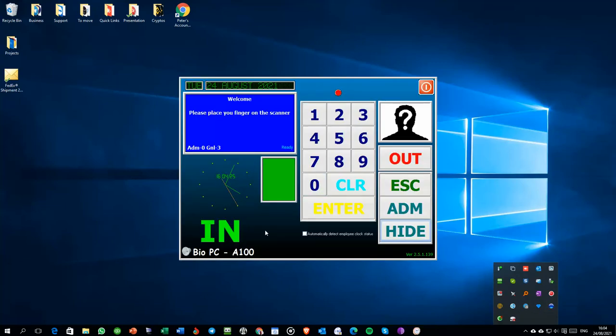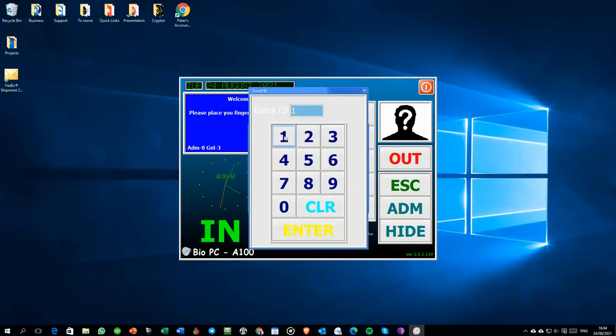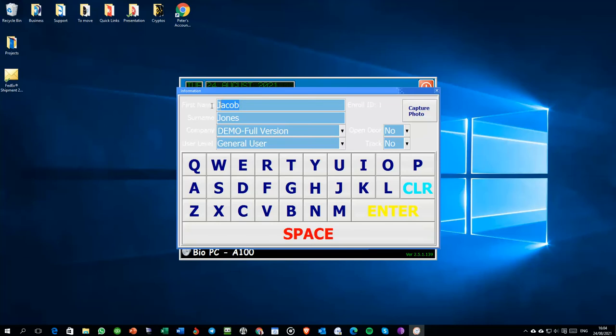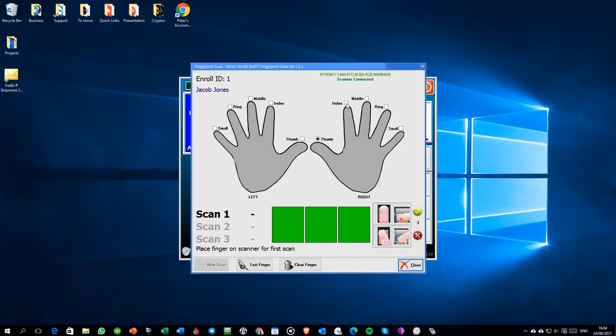But just to give you an example and understanding of how it works, you could enroll a person. So you go to administrator, you say enroll, enroll fingerprint. I'm going to enroll ID number one. You type your name in over here, and your surname, and you say enter. It then comes up like this. You choose the finger that you want to enroll. In this case, I'm going to do the index finger. So I just place my finger on the reader three times.